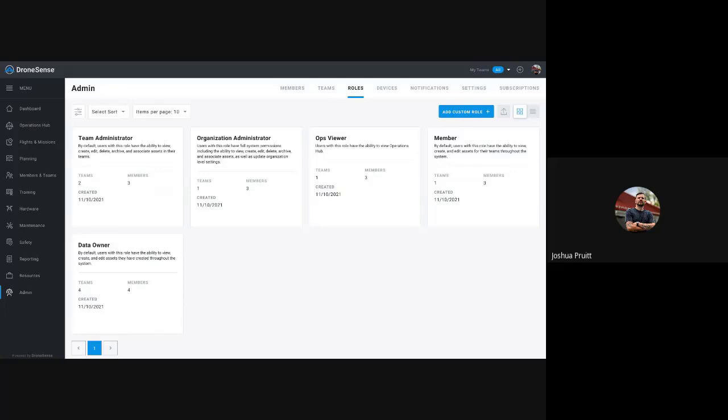The last role, again, the last default role within the organization and hierarchy of roles is going to be ops viewer. This is the lowest man on the totem pole. Persons that you set with just the ops viewer role will only have the ability to log in and view Operations Hub. They will not have access to any other pieces of the data, none of your flight logs, none of your training logs, none of your member profiles. They will simply only have the ability to log in and view Operations Hub.